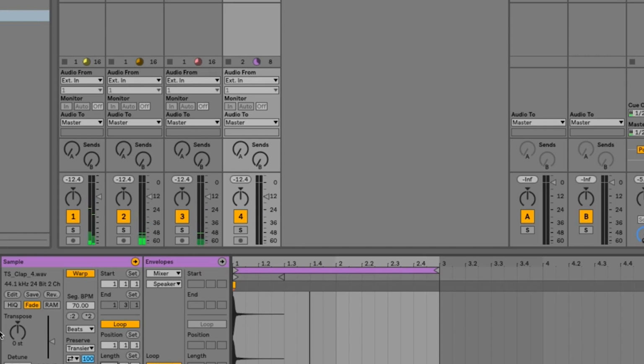And that's how you make loops. Remember, looping is off unless warping is on.